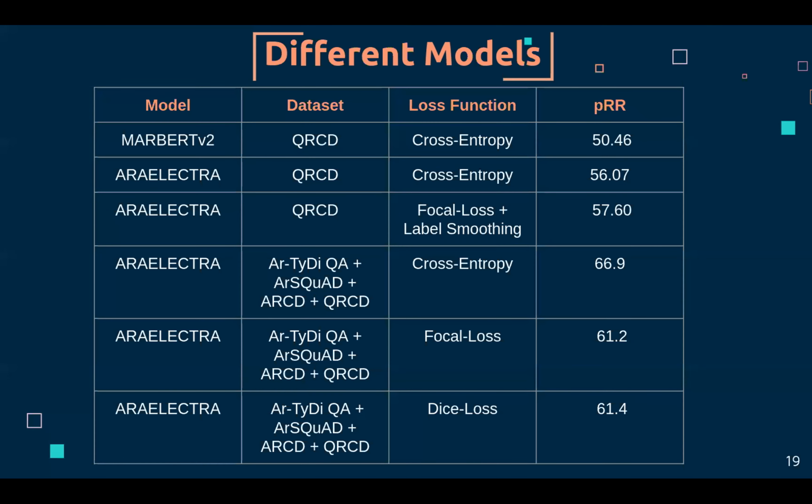Unfortunately, we didn't have a lot of time to try these loss functions on all three datasets. But we were talking about AraELECTRA, fine-tuned on ArabicSQuAD, R-squared, ARCD, and QRCD with cross entropy, which achieved 66.9. AraELECTRA using a different loss function, focal loss, achieved 61.2. But we only applied focal loss to the final model, which is QRCD, which was a big mistake by us. To see the actual effect of the focal loss, we should have done it from the first phase, using focal loss on ArabicSQuAD, R-squared, ARCD, and QRCD, not only on QRCD. Because of that, the performance of using focal loss is very low compared to cross entropy.